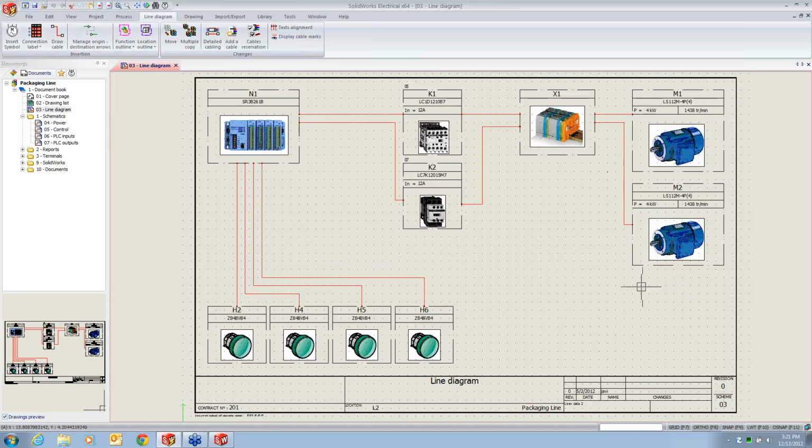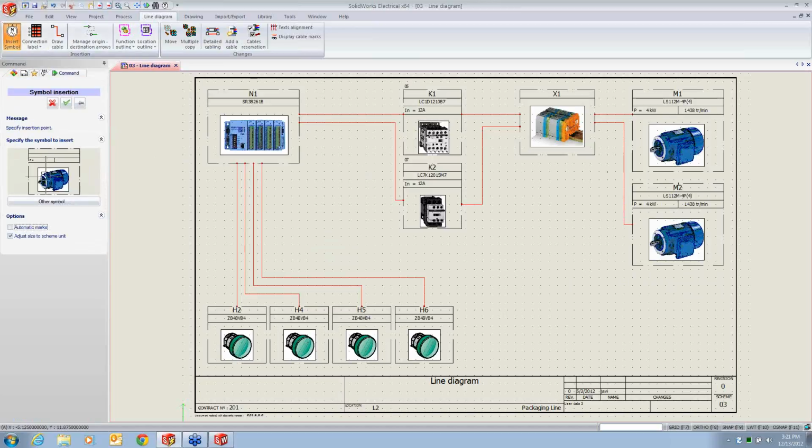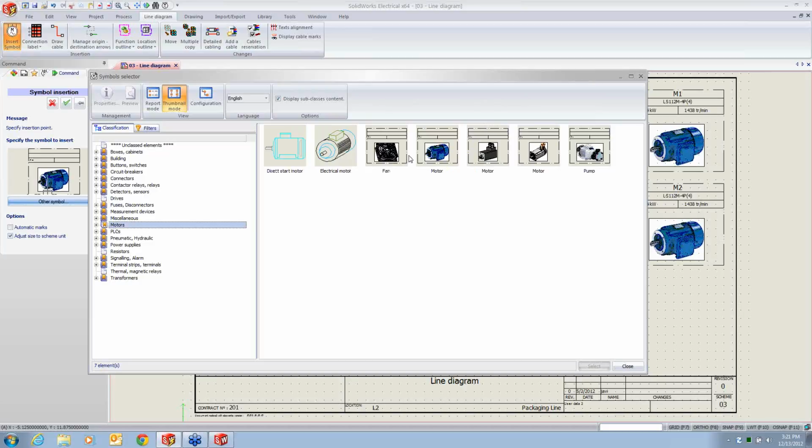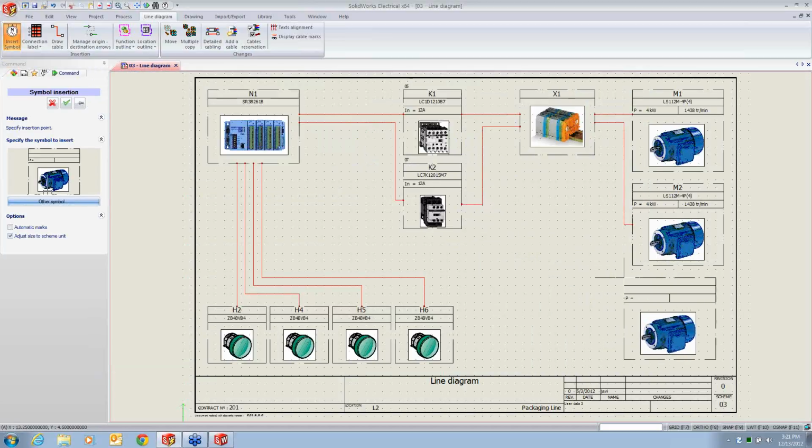If I wanted to add another symbol, so say for example I'm needing to add another motor, there's a built-in symbol library within SolidWorks Electrical that allows you to pick from a bunch of default symbols of what you want to pick. I can search through the different areas of this. I can find the symbol that I'm wanting to deal with, and when I find the symbol I want, I just simply drag it and drop it into the system.